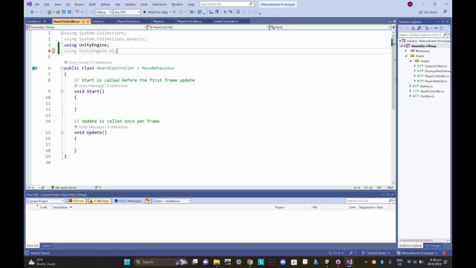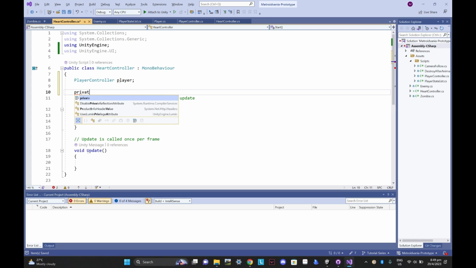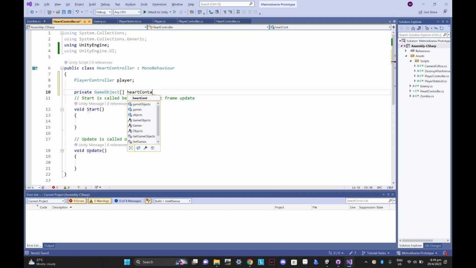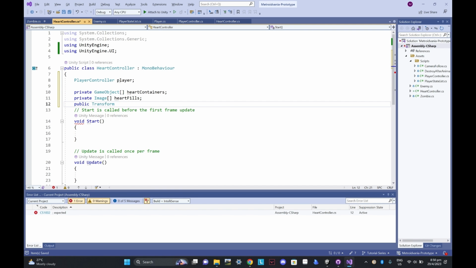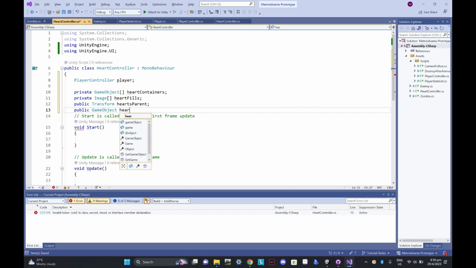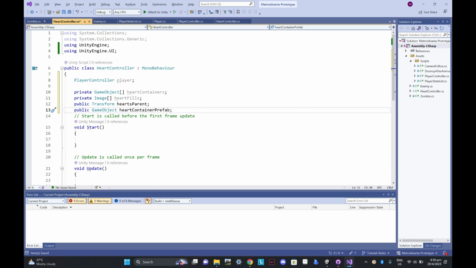Next, we'll add player controller player, private game object array heart containers, private image array heart fills, public transform hearts parent, public game object heart container prefab. The heart containers will serve as a vessel to hold the image of the filled heart. Before we move on, let's create the heart container prefab first.